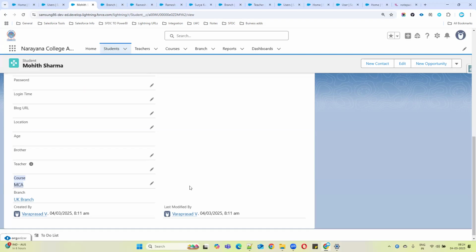At the time of master detail field creation, there is an option called allow reparenting checkbox. If you enable it, then only you can reparent. Otherwise, you cannot. For example, this one you cannot change because we have not enabled that option. For this master detail, we have enabled that option. Okay, sir. Yes.